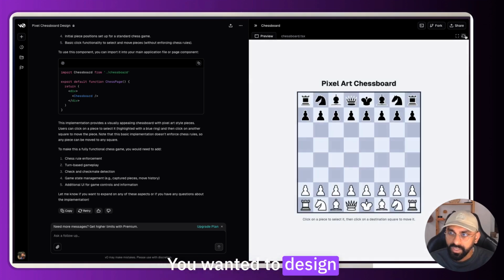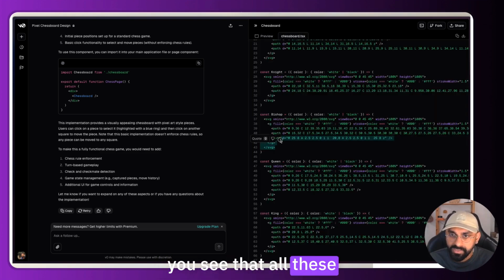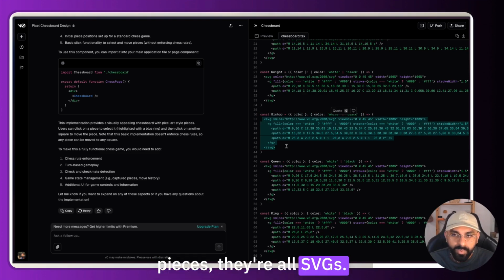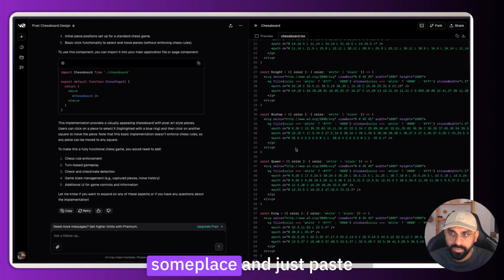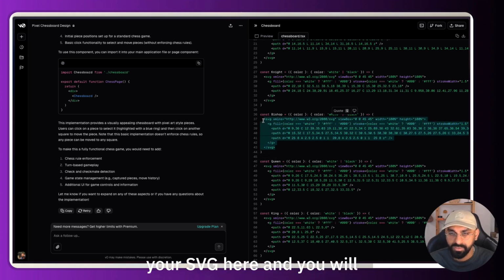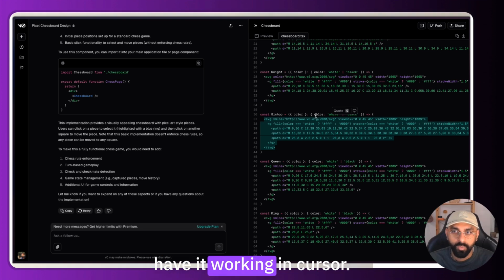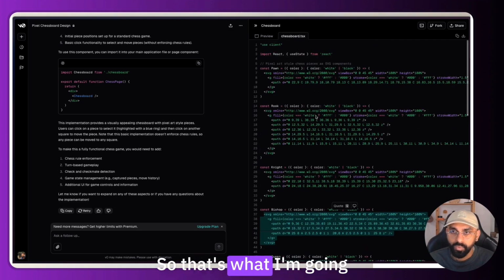If you wanted to design your own chess pieces, you see that all these pieces are all SVGs. So you could literally design your own piece in Figma or download an SVG from some place and just paste your SVG here and you will have it working in Cursor. So that's what I'm going to show you right now.